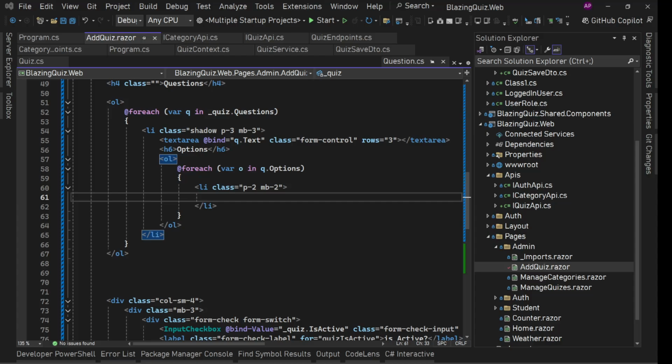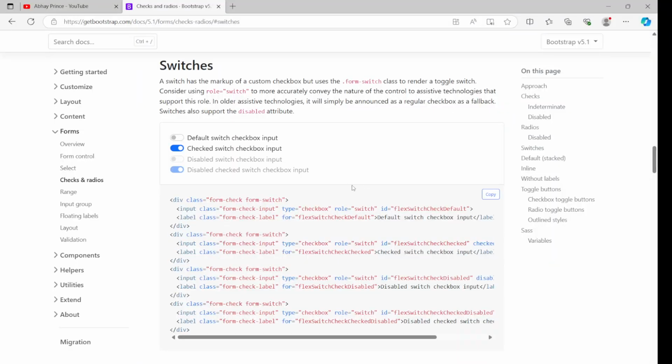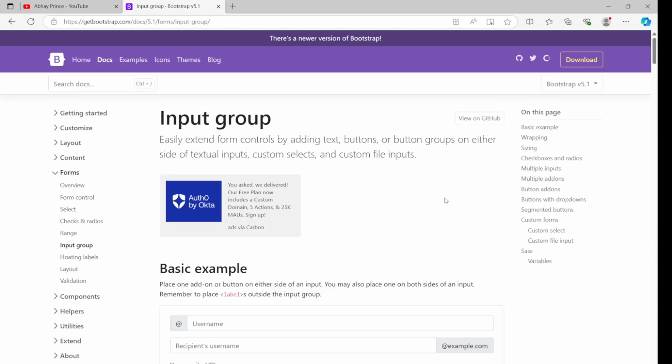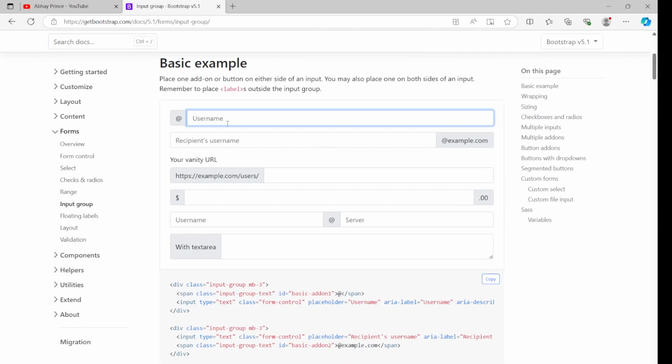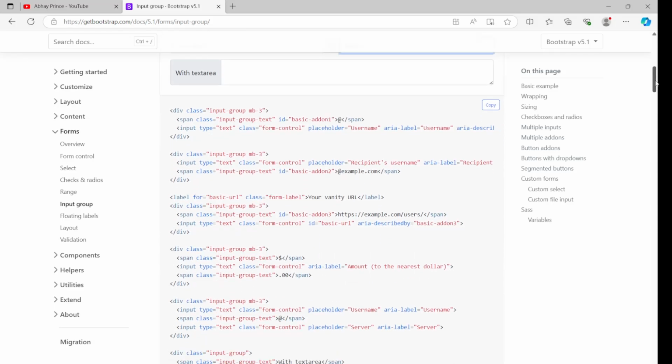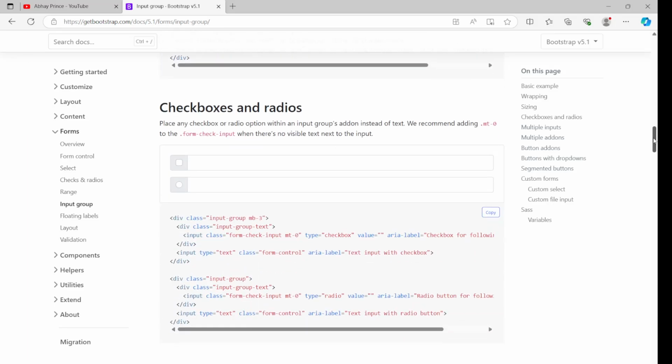For this, we can use input group from Bootstrap. So in here, if we come in forms, we have input groups. Using this, we can group a text box with some text or button or anything. So if we go, we have these checkboxes and radio buttons. You see, we can have these things. We'll use the second one because we need a radio button. Input group and input group text, this thing.